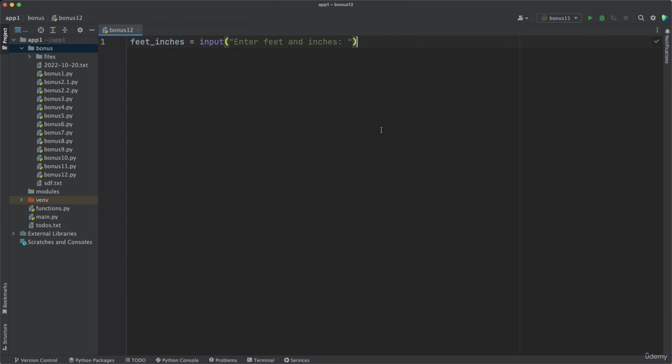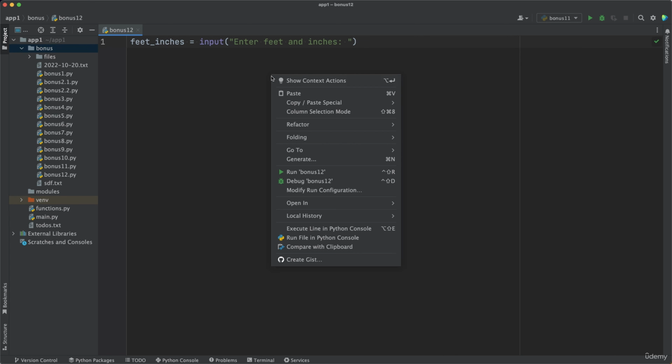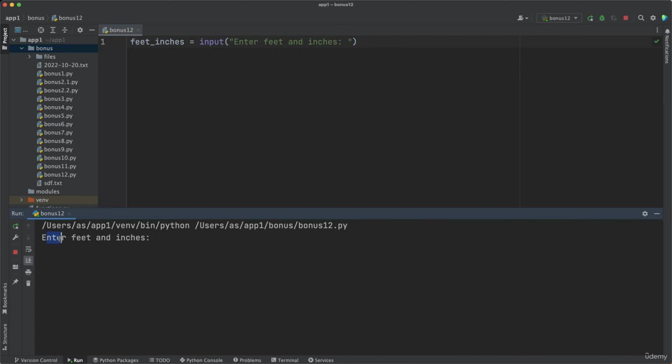Right. I've created a Python file, and here I have this input function which, if I run it, asks the user to enter feet and inches. So in the USA they have the system that lengths can be expressed in something like 5 12, which means 5 feet 12 inches. Now we want to create a function to convert that user input to meters. Let's do it.